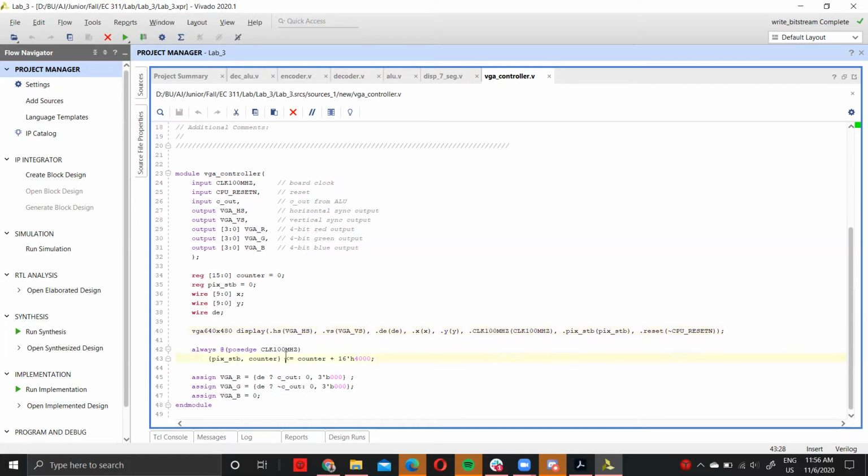And then here we also have a counter, and on every positive edge, we add, and whenever the counter overflows, it turns on pixel strobe, and pixel strobe basically just allows the VGA 640 by 480 to do its job.